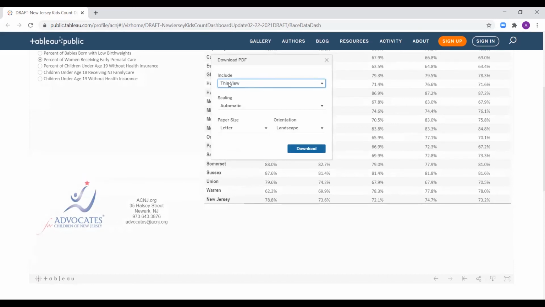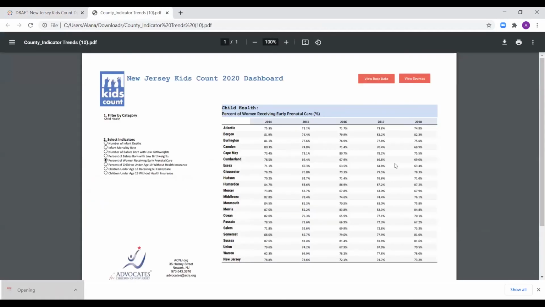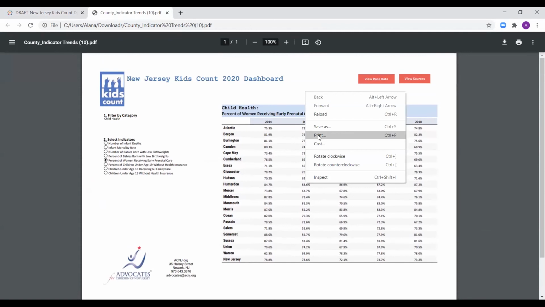and I'm going to leave it on this view because I want to print this page, and I'm going to leave the scaling on automatic. Going to leave the paper size alone, and I'm going to make sure that it's on landscape, not portrait. This will make the view a bit larger and clearer to see. So I'm going to click download, and a PDF is automatically generated. I'm going to open the PDF, and here we have the percent of women receiving early prenatal care for 2014 through 2018. It's a PDF, and so you're able to print this page.